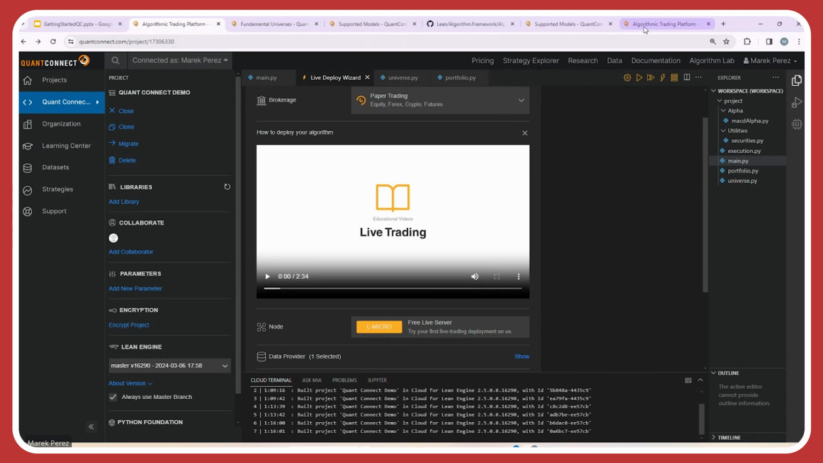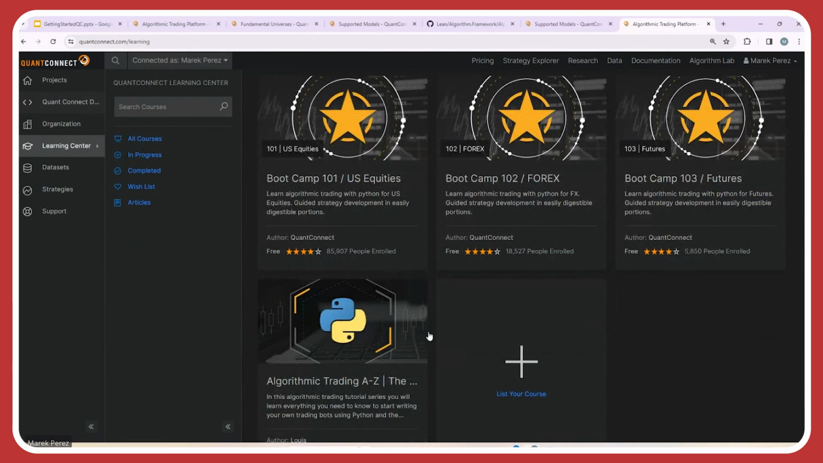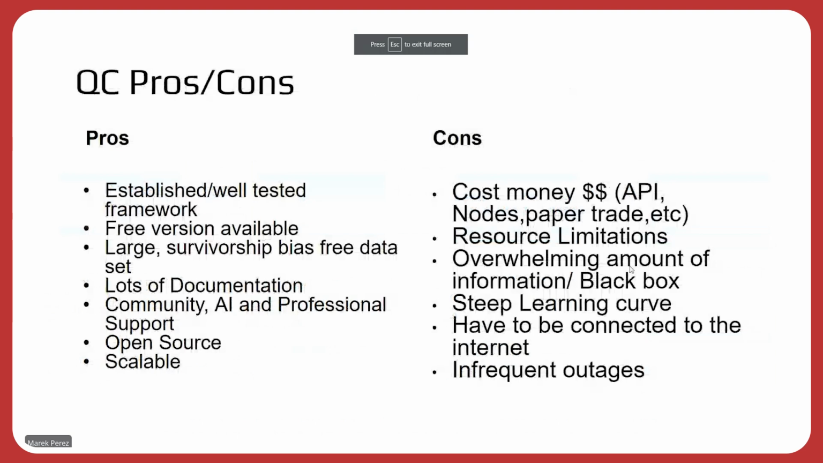They also have, so I can't cover it all here, but luckily QuantConnect provides a bunch of different boot camps that are available for you to just go and use and figure out how to use their platform. So we'll go back to our presentation. What are our pros and cons?